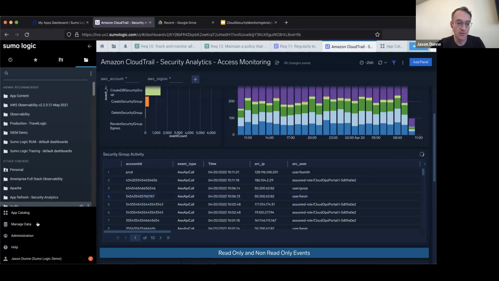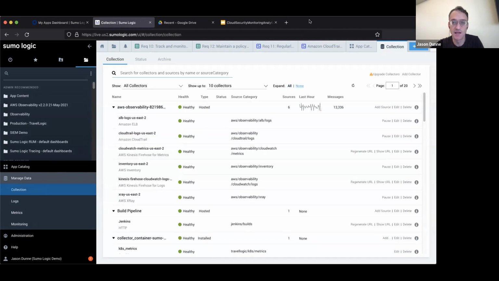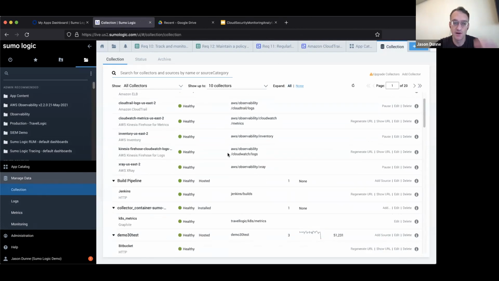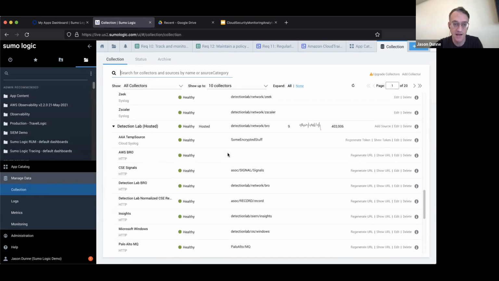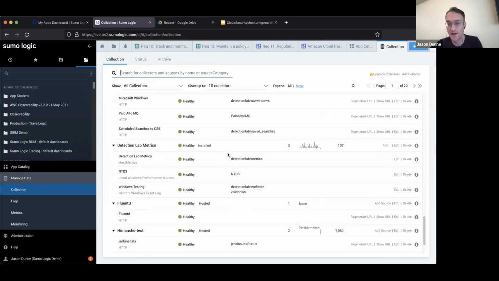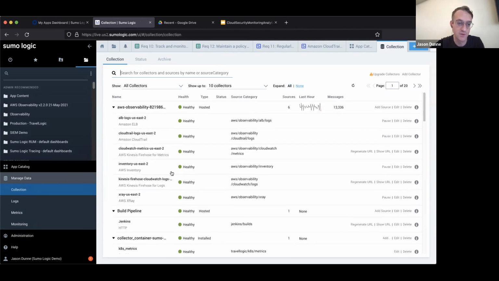Okay, cool. So if I go into managed data and collection, we can take a look at what the list of collectors are. We see a lot of Kubernetes data, Palo Alto data. This being our demo account, we have more or less every data source under the sun, including some on-prem as well, as part of our demo environment.